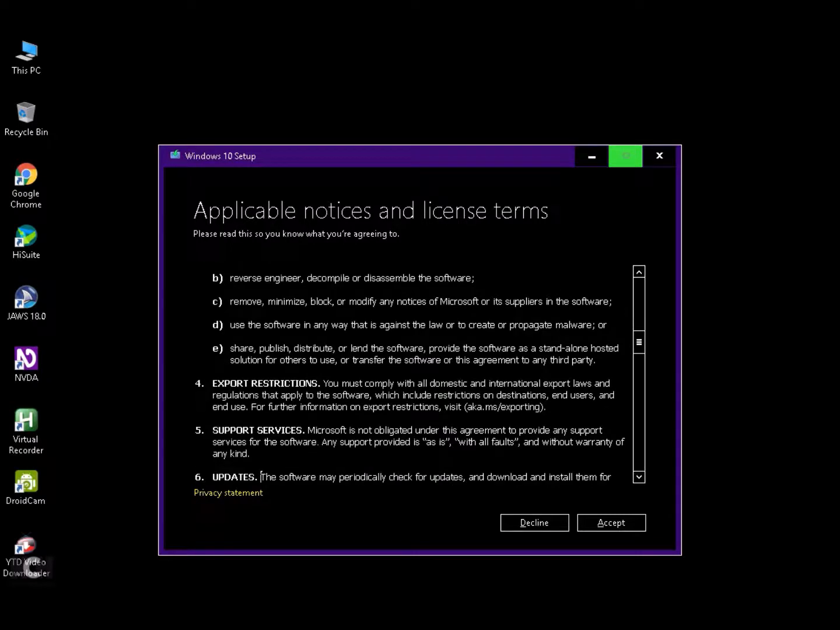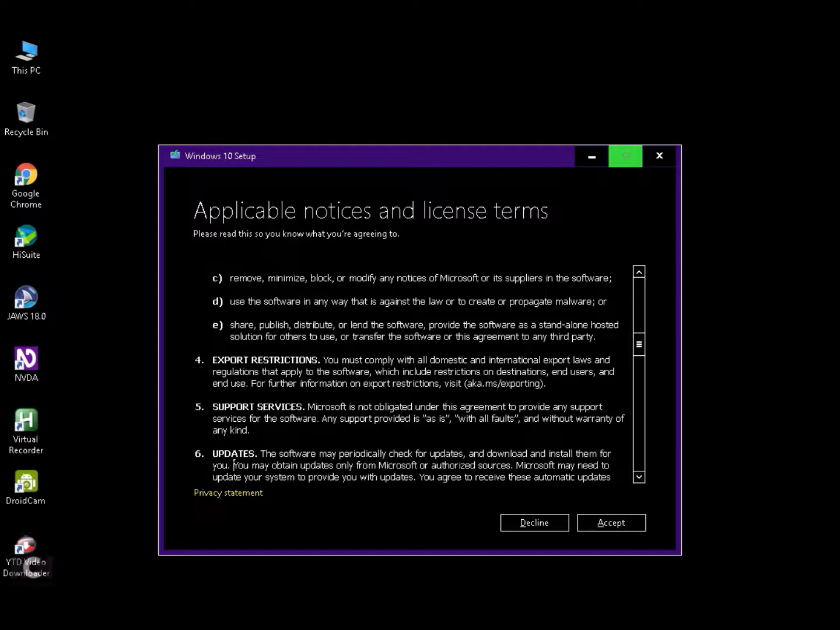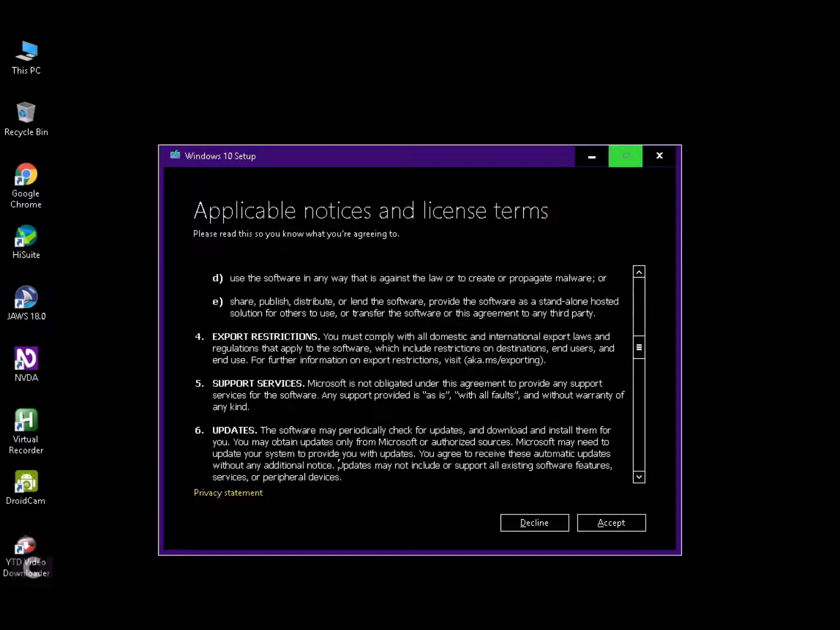6. Updates. The software may periodically check for updates, and download and install them for you. You may obtain updates only from Microsoft or authorized sources. Microsoft may need to update your system to provide you with updates. You agree to receive these automatic updates without any additional notice. Updates may not include or support all existing software features, services, or peripheral devices.